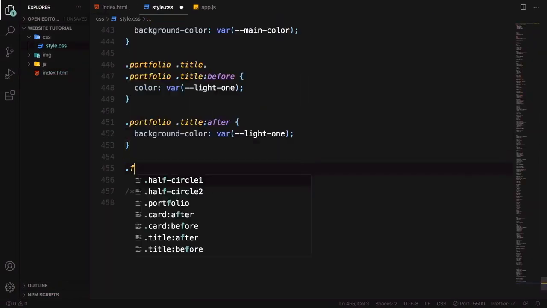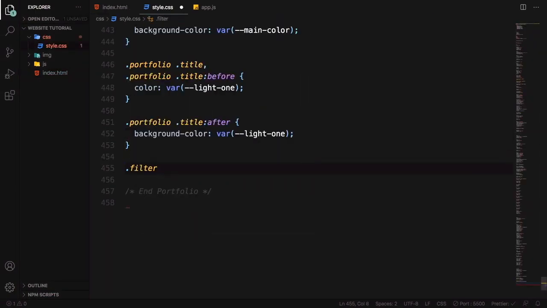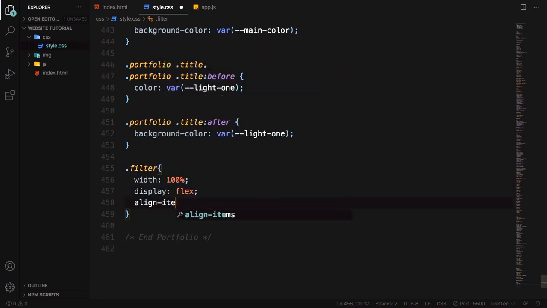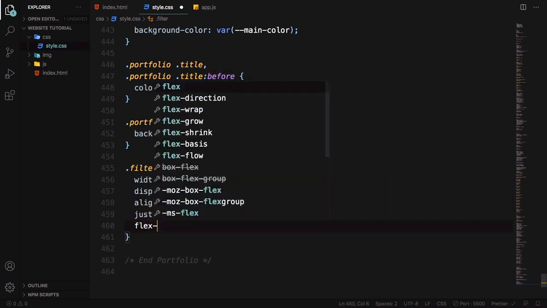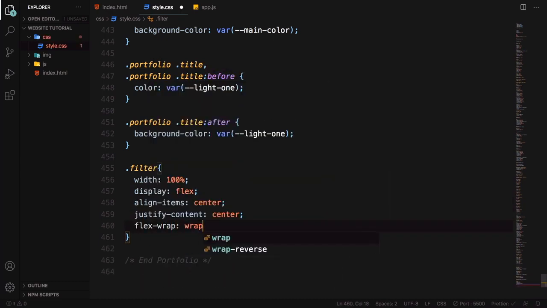Great. Now first thing we want to do is push these buttons to the middle. So here in the CSS file, I'm gonna select the filter class, which is the buttons container, and I will first make sure that the width is set to 100%. Then I'm gonna set display to flex, align-items to center, justify-content to center, and finally I'm gonna set flex-wrap to wrap, which means if there is no available space for the last button, it will go down to a new line. Save that, and that's it.